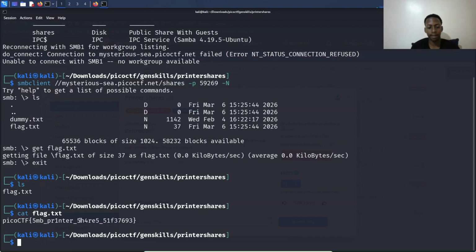This is the first flag for today. It was a simple challenge, where you needed to know what SMB is, what smbclient does, and how to list files. That's all for today. On to the next one.